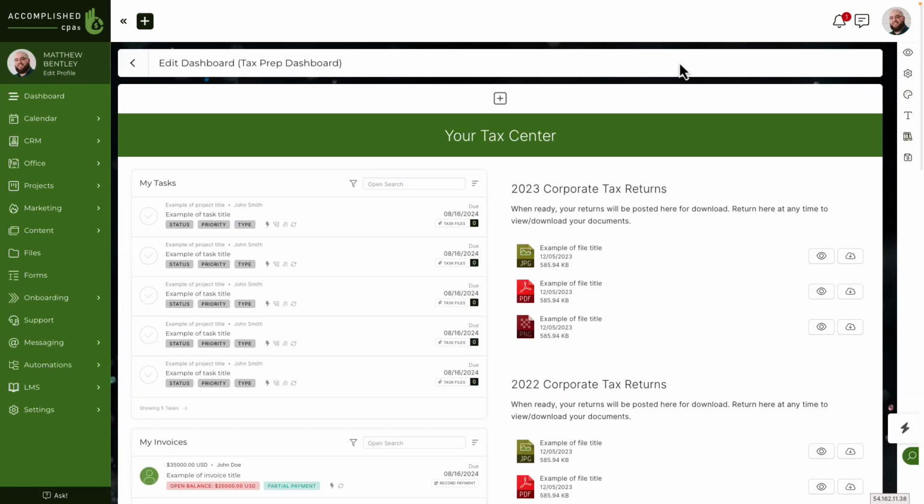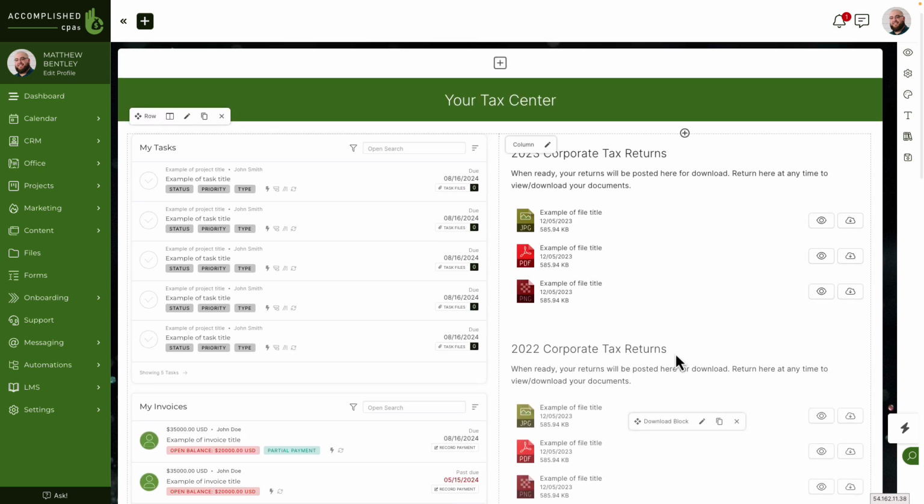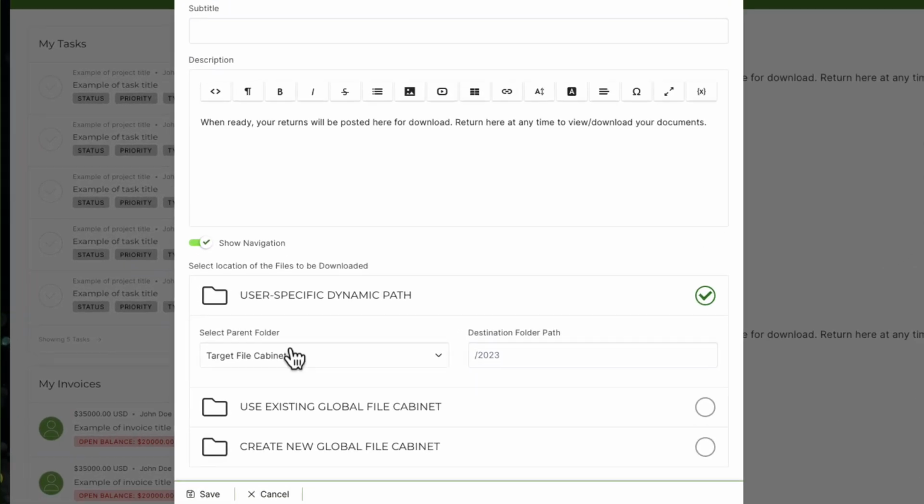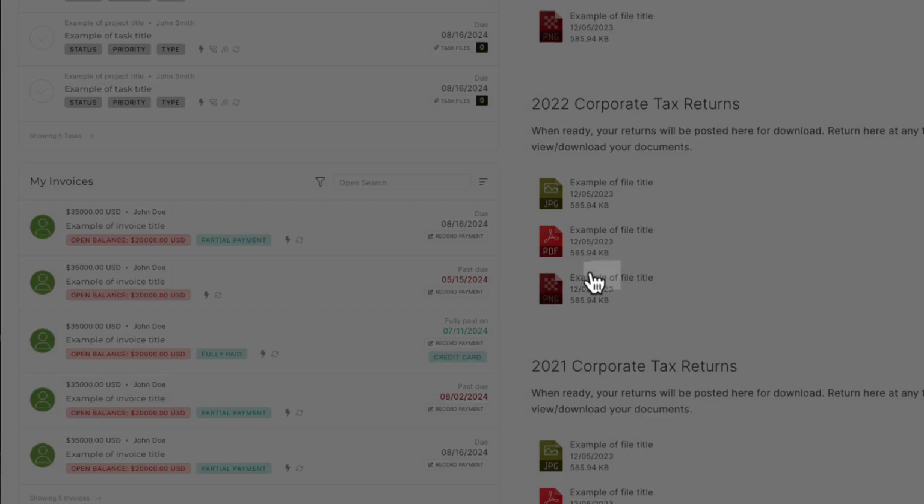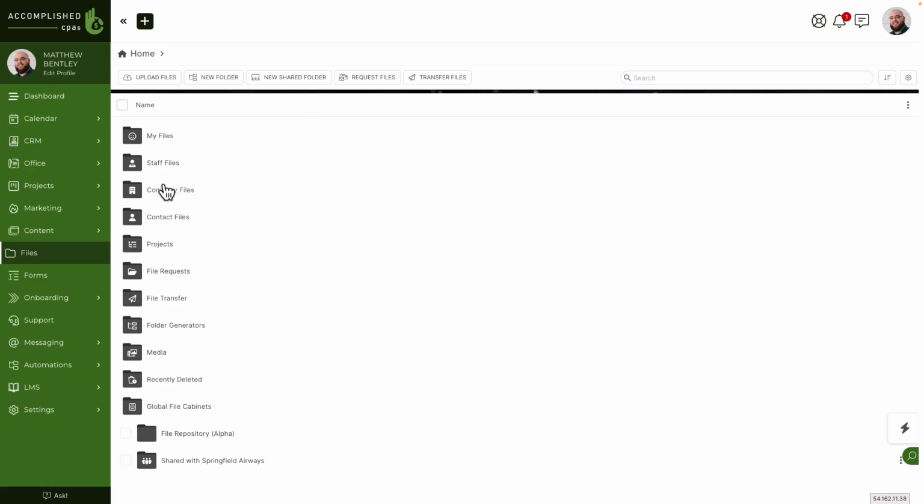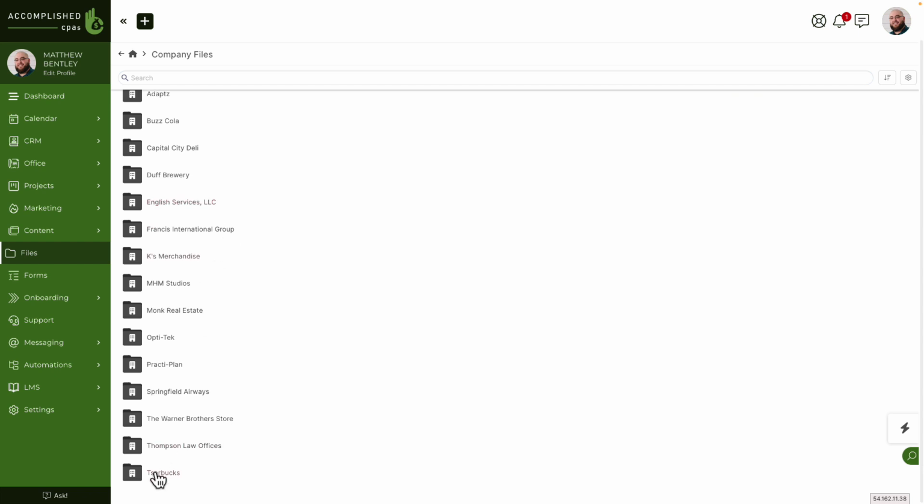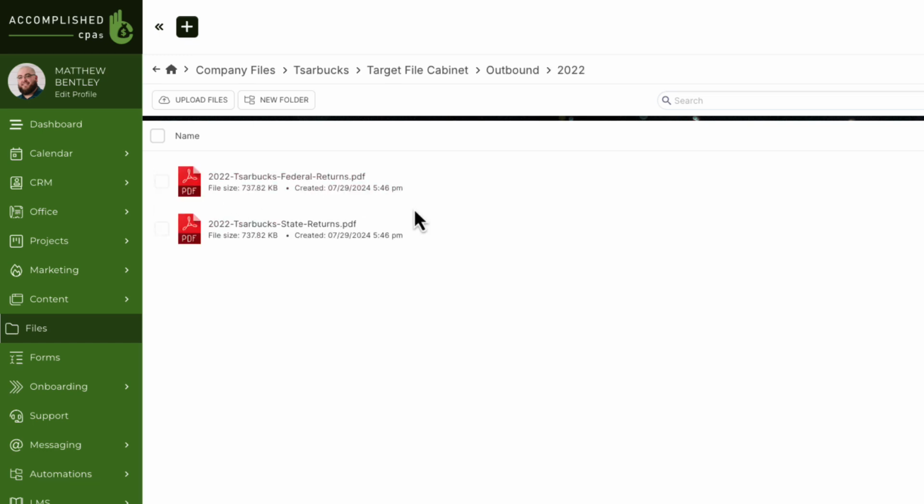All right, and just to hammer home the point, here we are on the admin side of that same dashboard, and here are the download blocks that we just showed, and here is how it's configured: target file cabinet and a folder inside the target file cabinet. This one, of course, would be 2022, and so on. And to complete the thought, let's go to company files. We'll go down here to Starbucks and target file cabinet, outbound, and here's 2022 and 2023, and of course inside there are your files. And it's that easy.